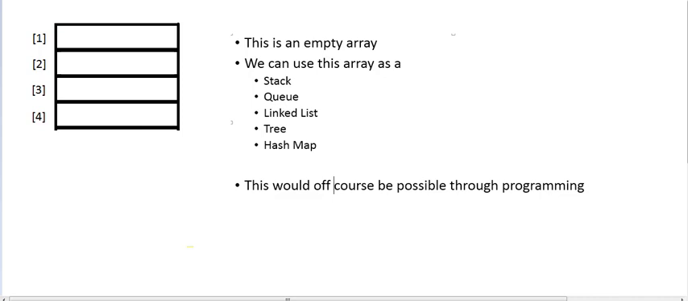As you can see, we have an array, and we can make this array behave differently. We can make it behave like a stack, a queue, a linked list, a tree, or a hash map. This would be possible through programming. So we are going to program it differently to make this array behave like a queue, or program it differently to make it behave like a stack.